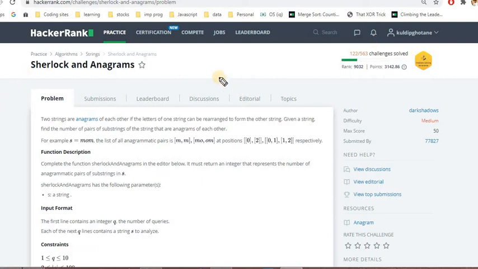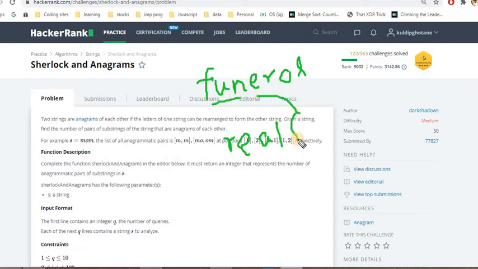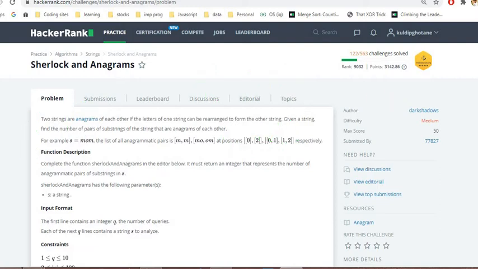Let's say funeral. Funeral is a word, and an anagram for funeral could be real fun. You can see that we take R, E, A, L and FUN. Though this is a funny anagram, an anagram is something where, from a set of similar letters, you can create different words. And for this problem, we have to return how many anagrammatic pairs we can create for that particular string.